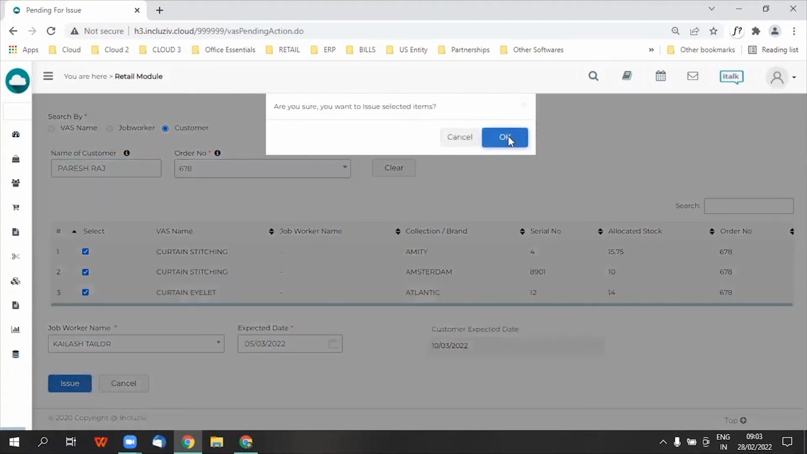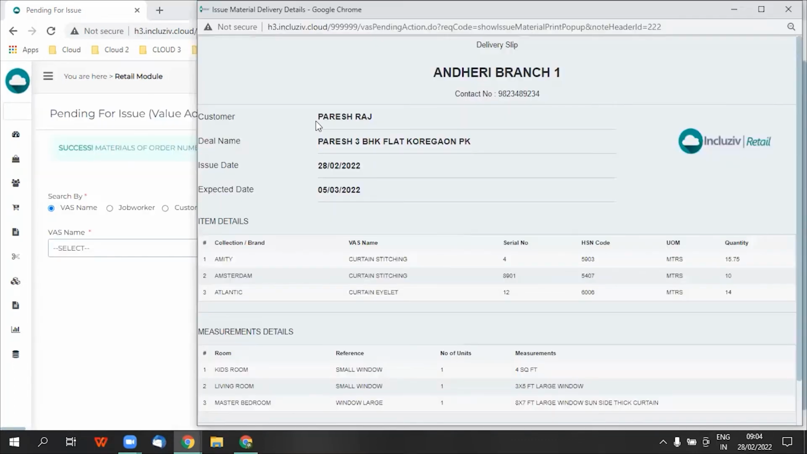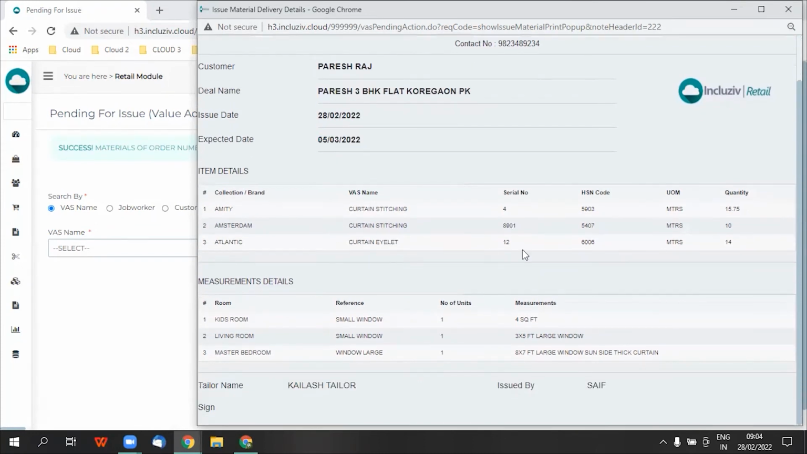So the moment I issue the fabric to the tailor, there is a job card which gets created, which is like a delivery challan cum job card. I'll show you what all is there. I'm just cancelling this. So the name of the customer, project name, when the fabric has been issued, when it is expected back, what fabrics are issued, what quantities have been issued. The measurements, if you remember, whatever we had put in at the time of creating the project, are also here. So now, as the tailor has the measurements, we can give him those measurements for doing the stitching.